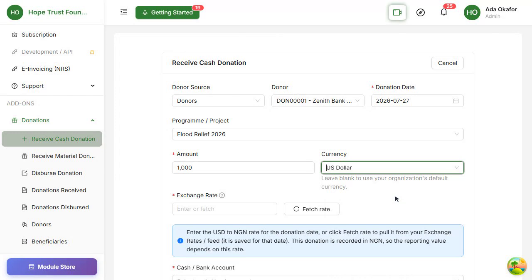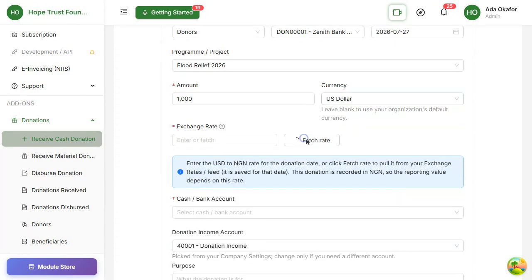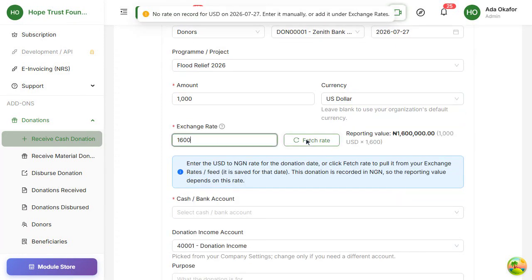We do not guess the rate. We click Fetch Rate to pull the dollar rate for this date from our exchange rates or the live feed. If none is on record yet, we simply enter it here, 1,600 naira to the dollar.